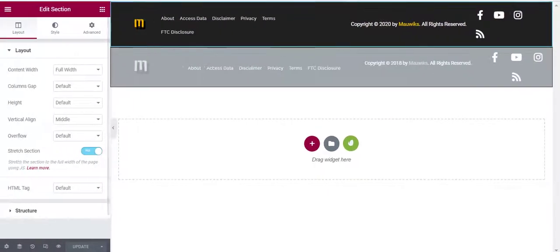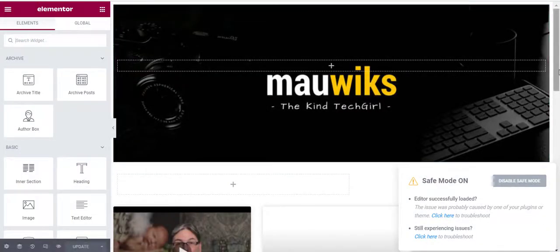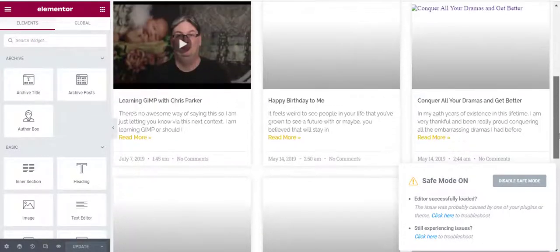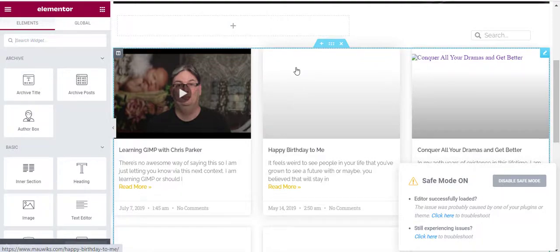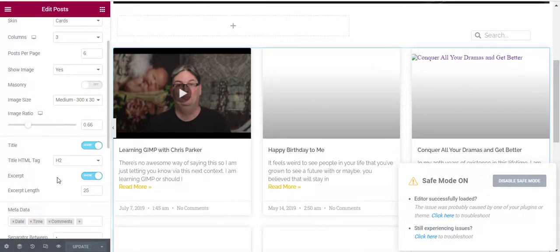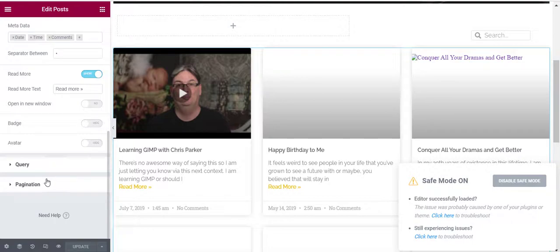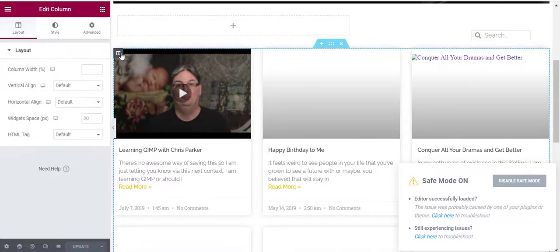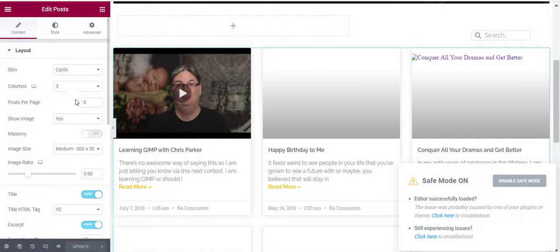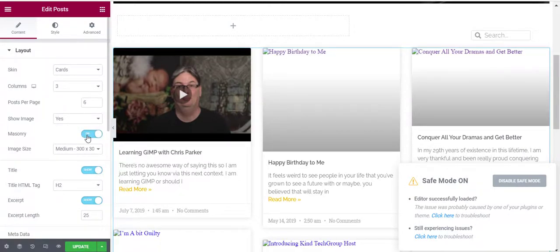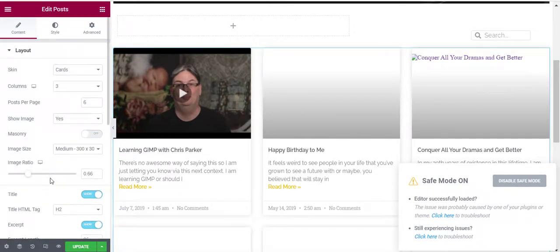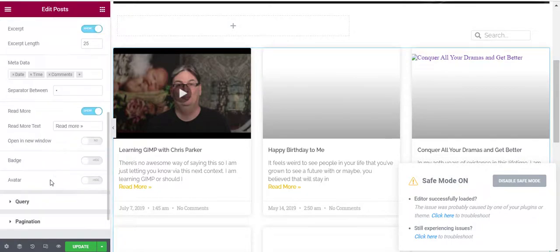Supposedly this is how it looks, but I don't know why it's not the same as that, which is why we need to fix that issue. Also here, let me see. Vertical cards. I'm sorry. Oops. Read more.